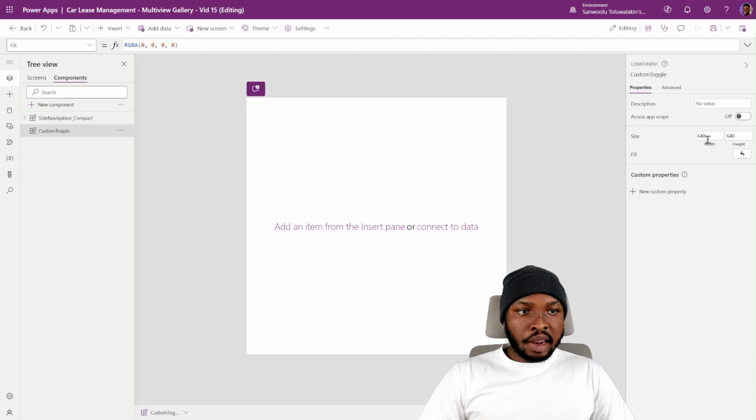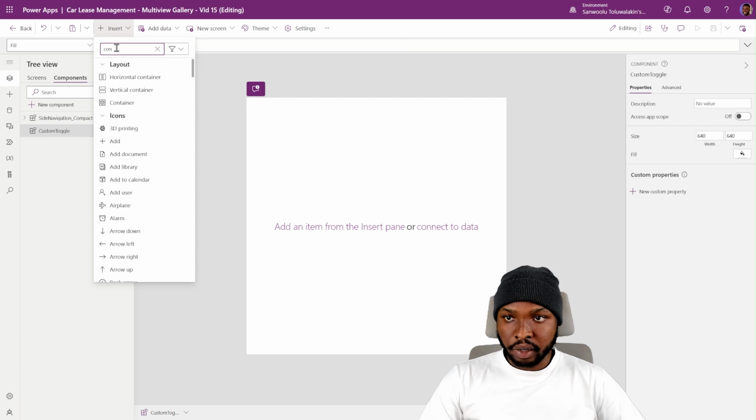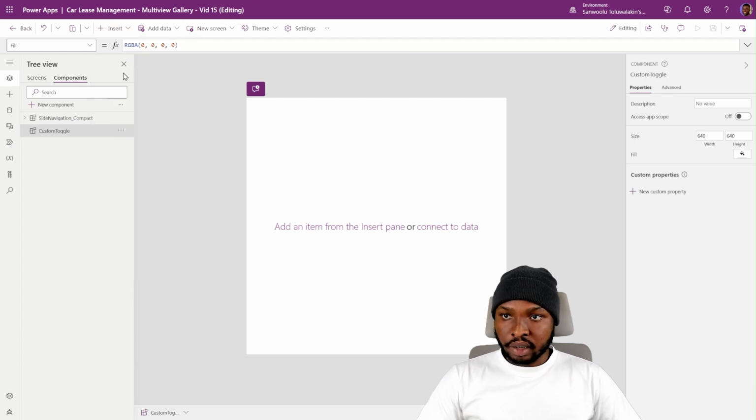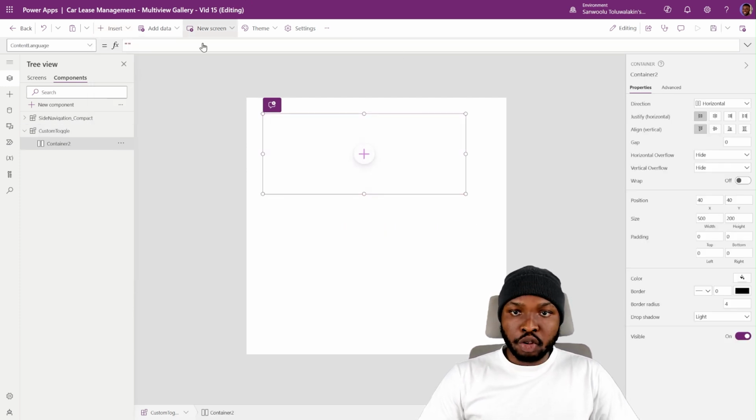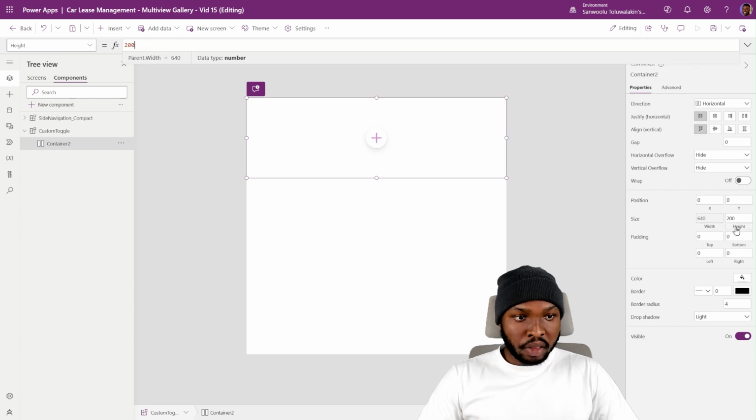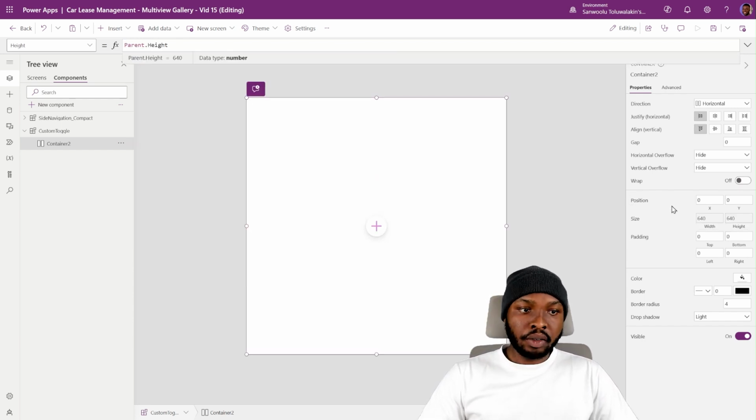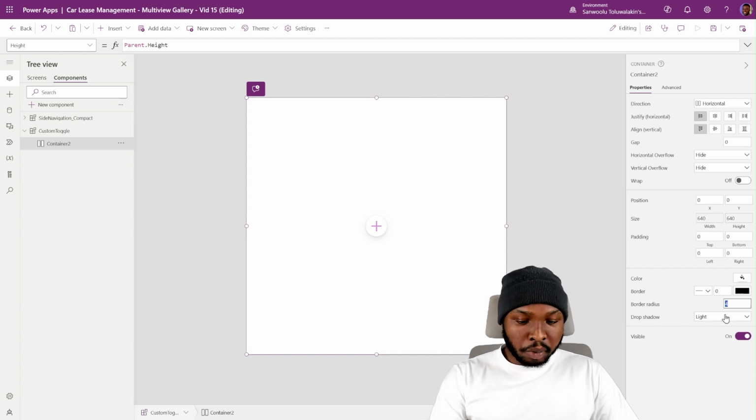And then let's add in a container, a responsive container this time. So anyone is fine. So let's just add in a horizontal container, and then you need to make sure it fills its parent. So we set the x value to 0, the y value to 0, set the width to parent.width, set the height to parent.height. All right, and let's also clear the border radius and clear the drop shadow. We don't need any of those.